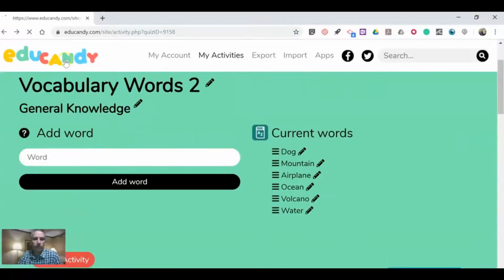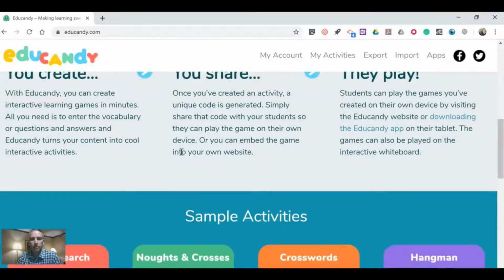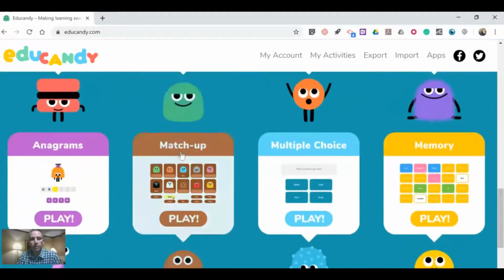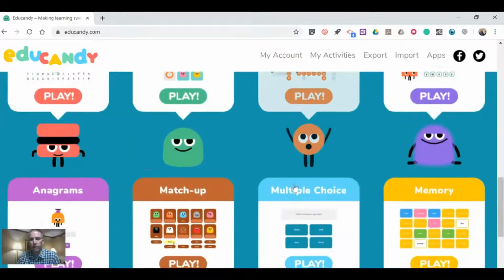Now let's go back in and make another activity. And you can see all the other activity options that are available there. Let's hit multiple choice.